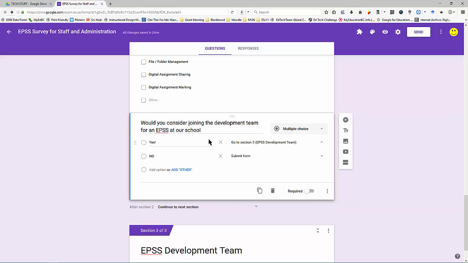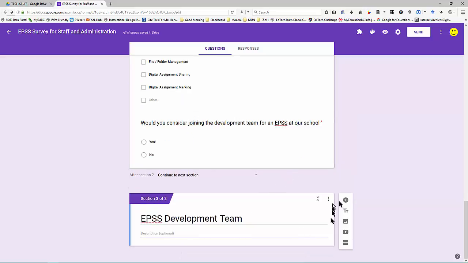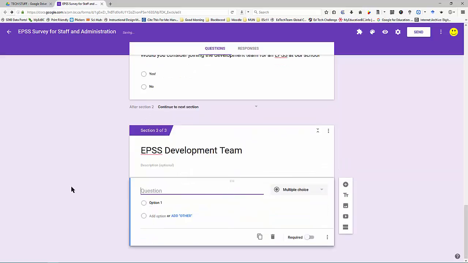So we can see here if they answer yes, they would like to join the team, it takes them to the next section where we can ask more questions. Or if they say no, let's make that a little less aggressive, then it simply ends the form for them. So I'm going to make that a required question as well because I need them to be able to answer this. So the EPSS development team will add a question here.